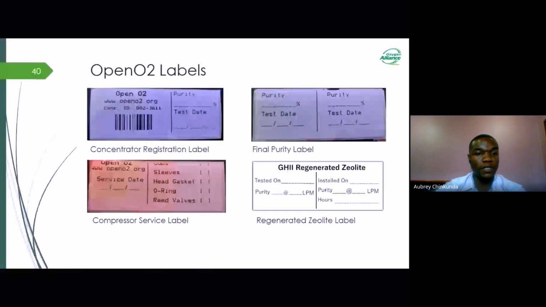That barcode embeds the ID number of the oxygen concentrator, and if you want to extract it, you can easily scan with your phone. So you can scan the ID number, and you can also record the purity and the test date. After that, on the bottom left, there's the compressor service label.